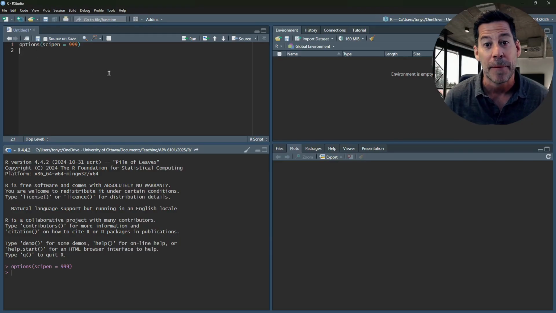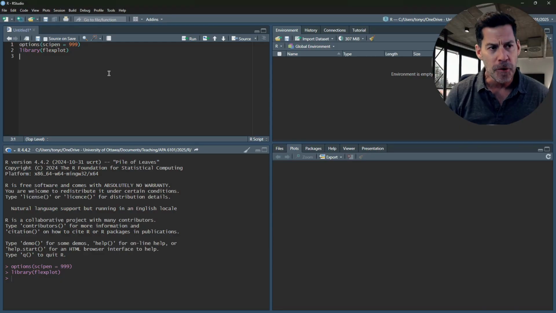Then we're going to load up our FlexPlot library. So FlexPlot we're going to use for a few different functions for this, mostly for visualizing our data, but also a couple more functions that are built into FlexPlot. So I'm going to use library FlexPlot in order to load up the FlexPlot package. Now, if you don't have FlexPlot installed, you can't do it through the normal method. Go back to my visualizations video and I talk you through how to install FlexPlot and then load it with the library function.